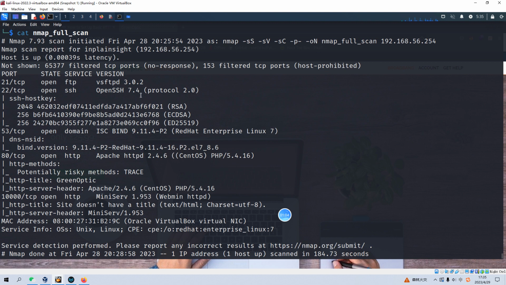As you can see over here, I have done the SYN scan, version scan, script scan, and also the comprehensive scan by specifying the option -p-. And from the Nmap scanning result, there are some open ports. The first one is 21, which runs FTP, and the version information is here. As we know, this version of FTP doesn't have any vulnerability we can exploit.